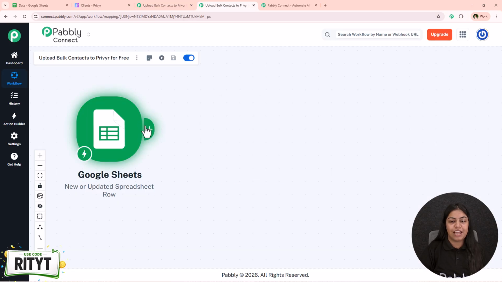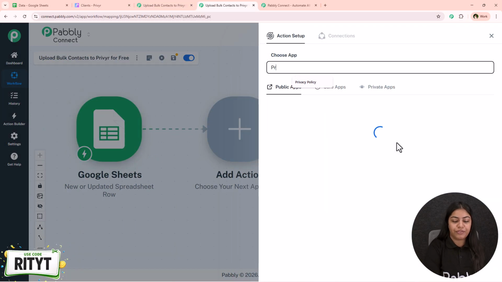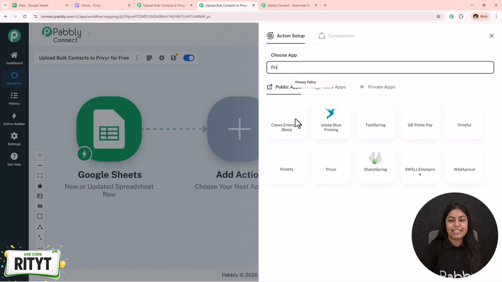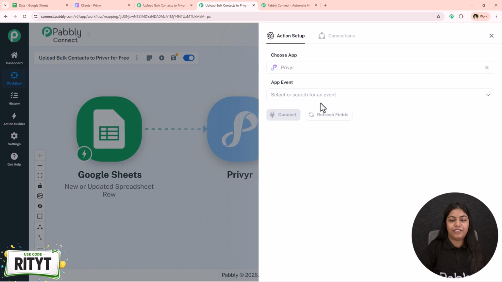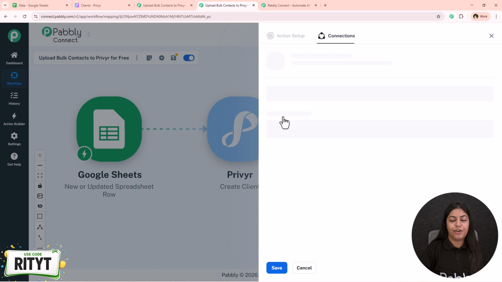For that, click on add new action step, search for Privyr right over here and select the same. After selecting this, for the event, select create client and click on connect.